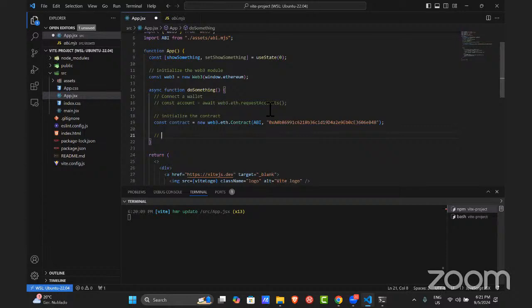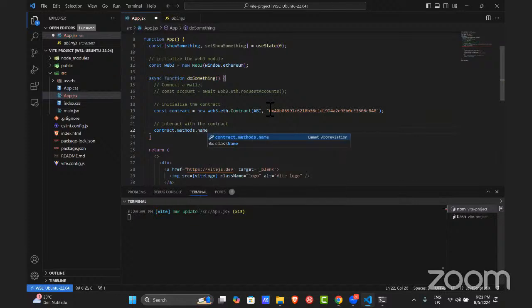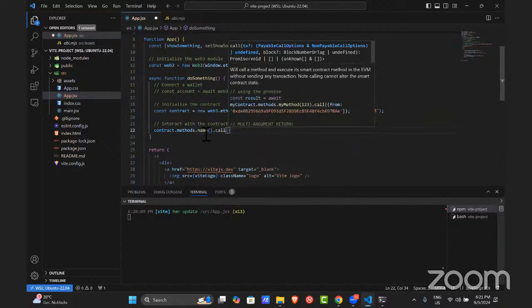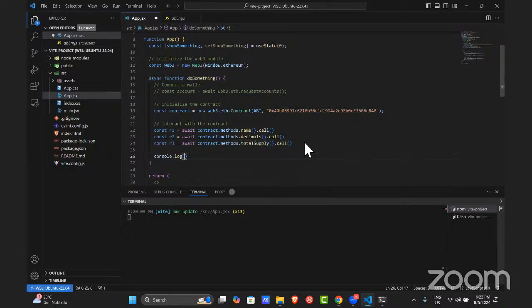And then to interact with the contract, we just need to type the contract instance, which is contract.methods, and then the name of the function that we want to interact with. In this case, it will be name and then .call. If you want to interact with more functions, then you just need to change here the name of the function that you are interacting with. Then let's just start using different variables. Let's say 1, 2, 3. And then let's see what is the result that we get.